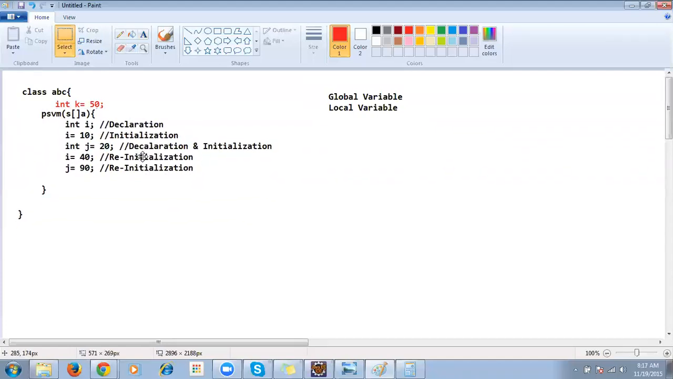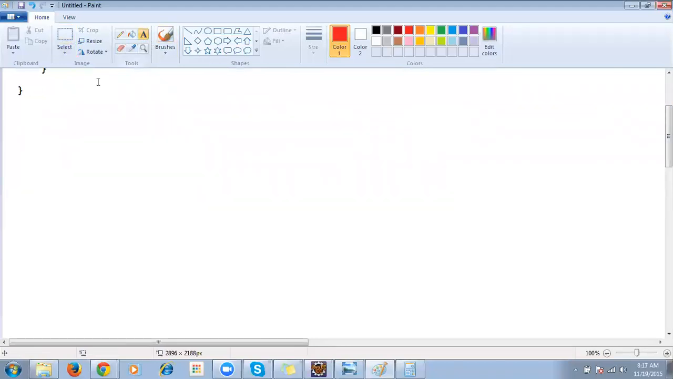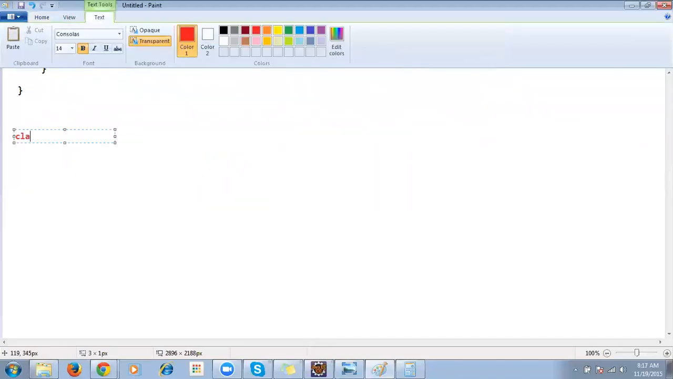Okay, I'll write a new program for this. Class variables, then I have my main function, public static void main string arguments.